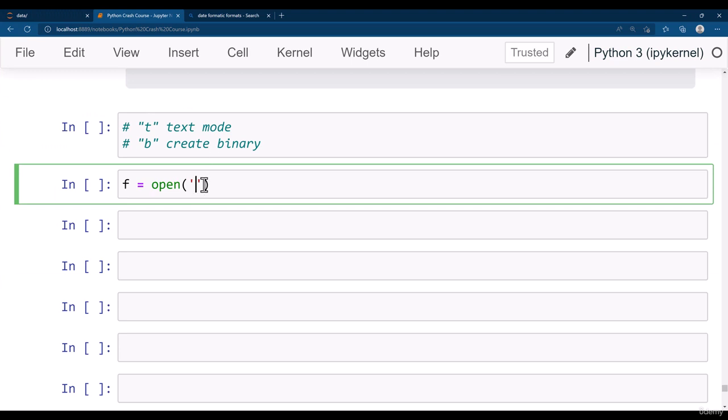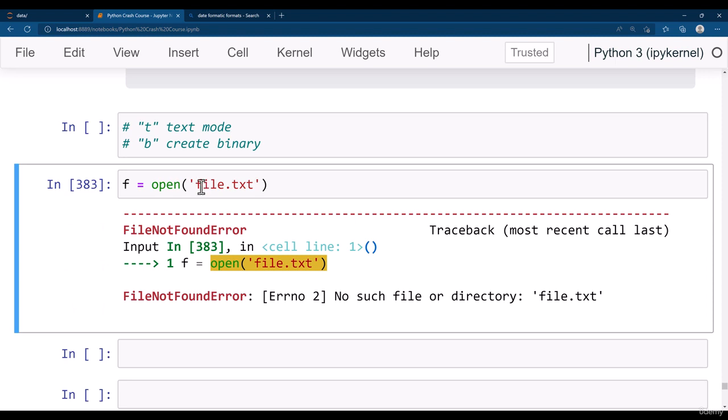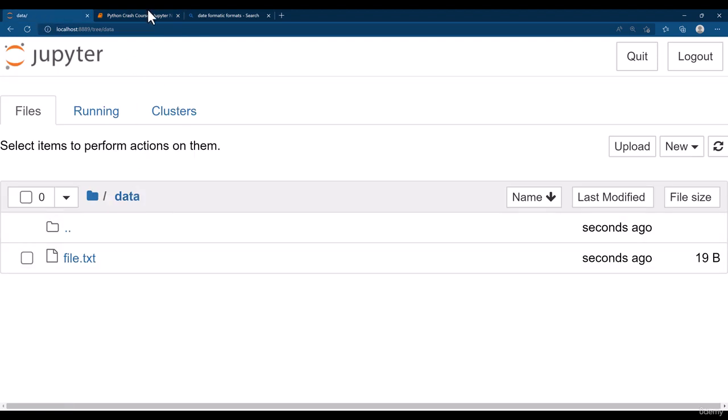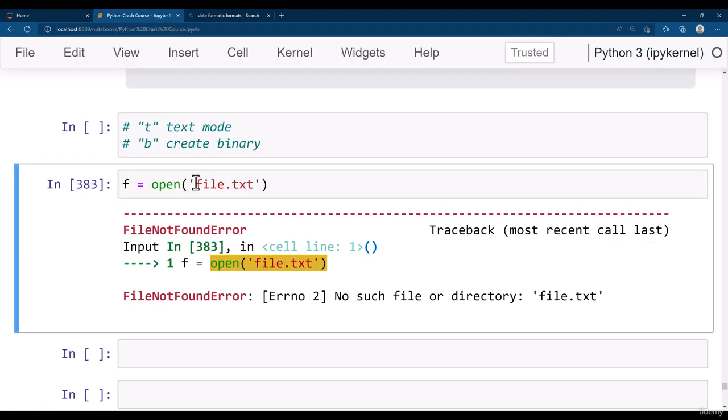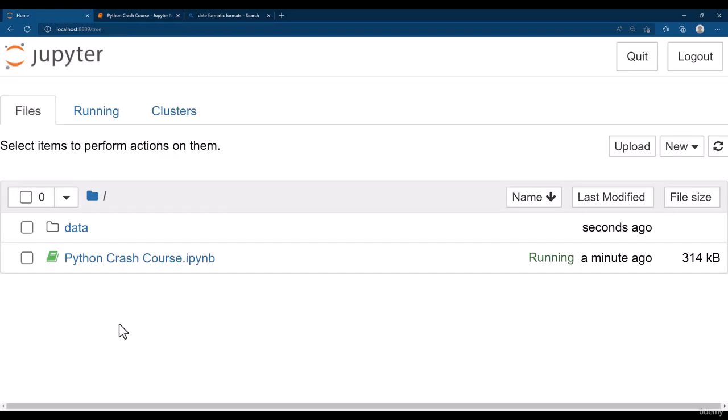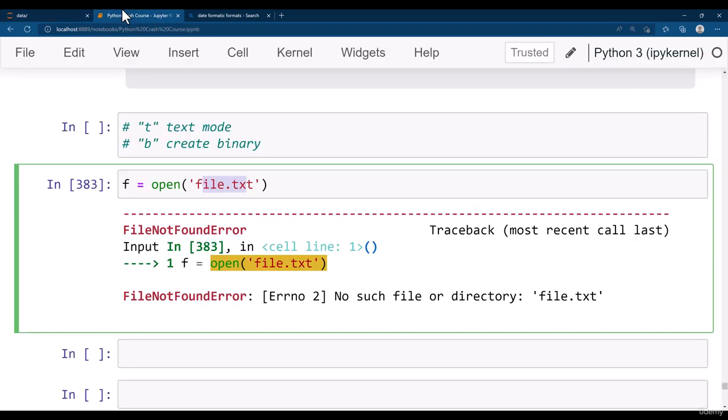Let's go ahead and see if you can read that file.txt. So I do file.txt here. It says that there is an error, no such file or directory found. The reason is we put this file inside the data folder, and currently our notebook is in the root directory. If we don't give any directory name, this method open is looking for this file in the root directory, but we don't have this file in the root directory. We have that file inside the data folder.